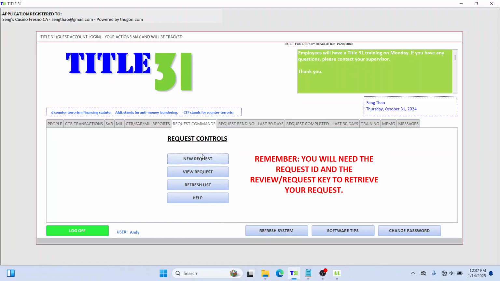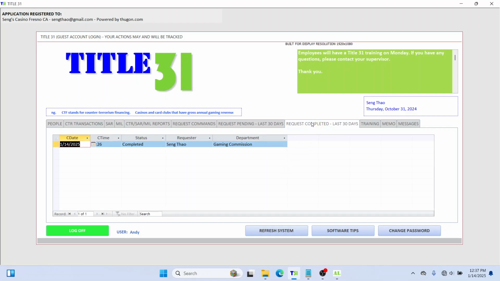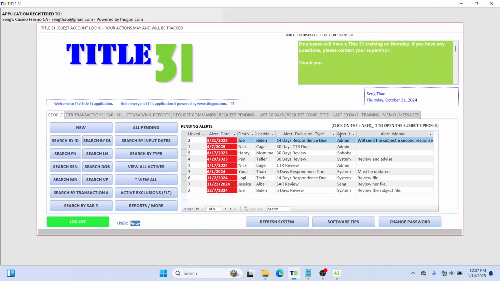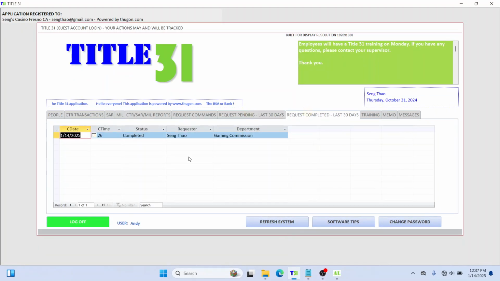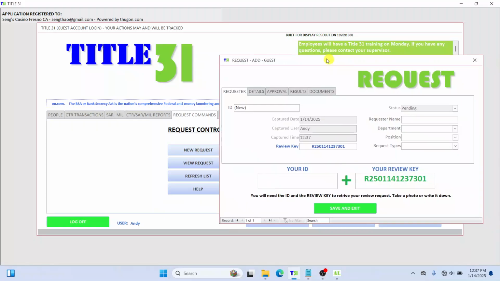You can see here it has two tabs related to the request. This tab is the last 30 days, and this is the completed requests. I can refresh my system here to update the list as well. Now you see the request, but you don't see the details of it. On the operation side, this is how they will make new requests. So they will go to new requests here.